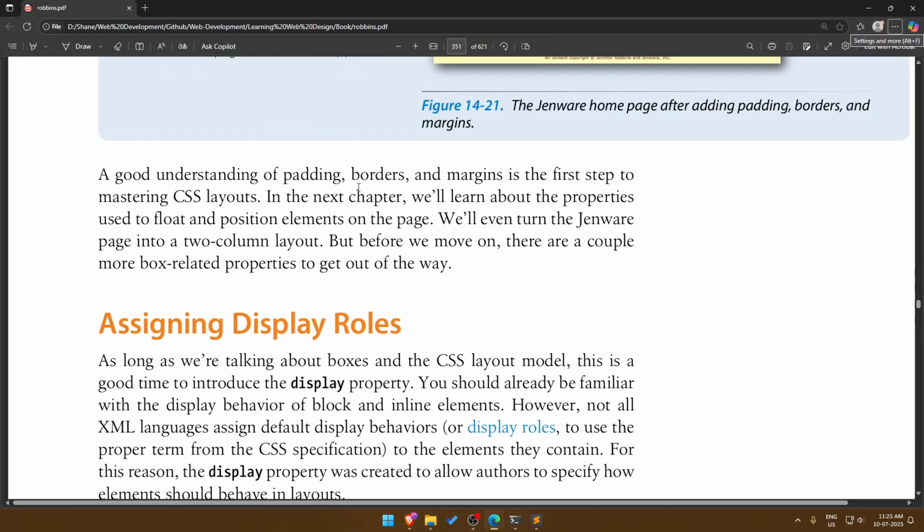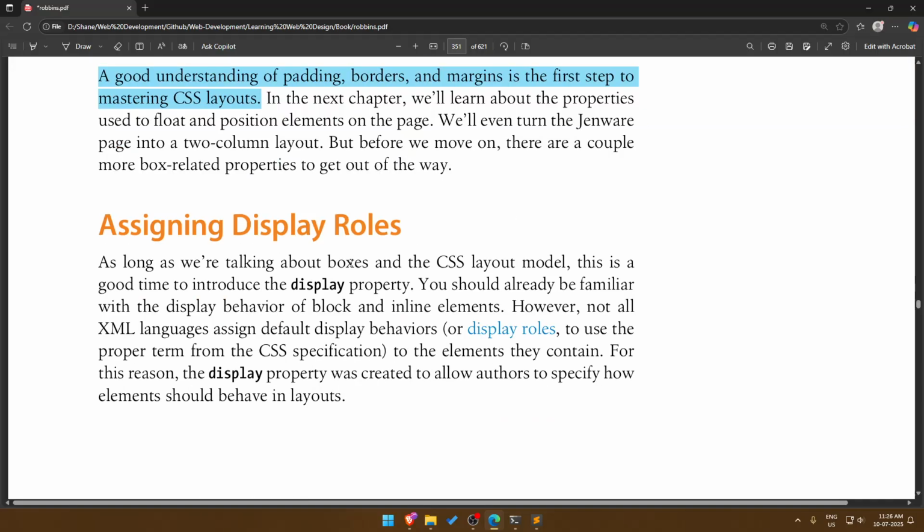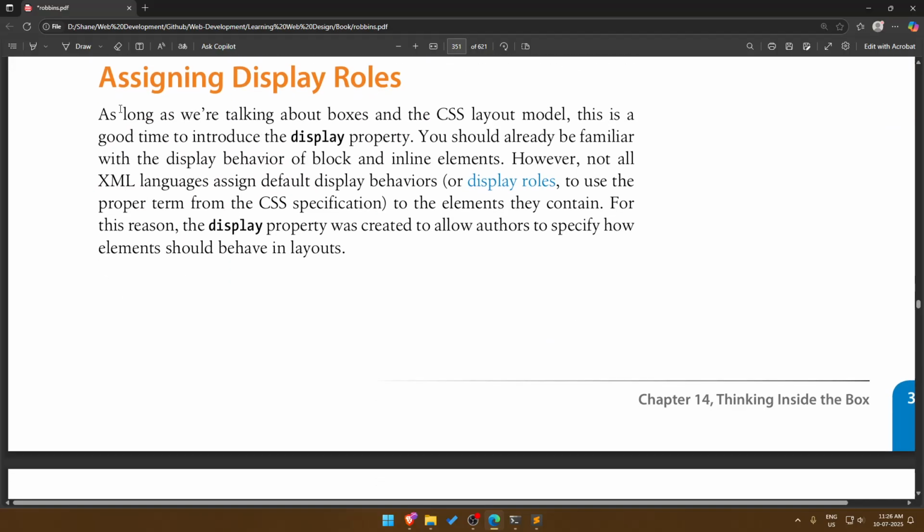A good understanding of padding, borders and margins is the first step to mastering CSS layouts. In the next chapter, we'll learn about properties used to float and position elements on the page. We'll even turn the Genware page into a 2-column layout. But before we move on, there are a couple more box-related properties to get out of the way. Assigning display roles. As long as we're talking about boxes and the CSS layout model, this is a good time to introduce the display property. So I want to do some exercises for beginners, right?